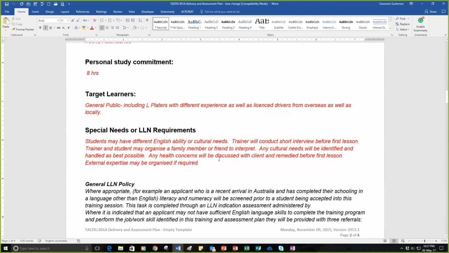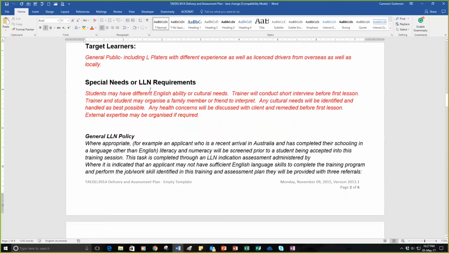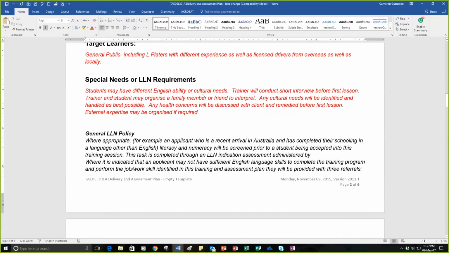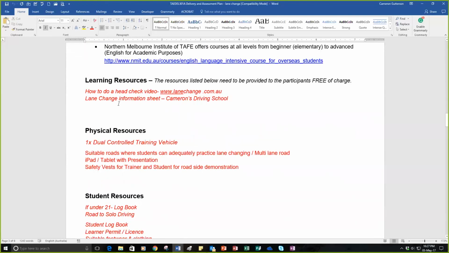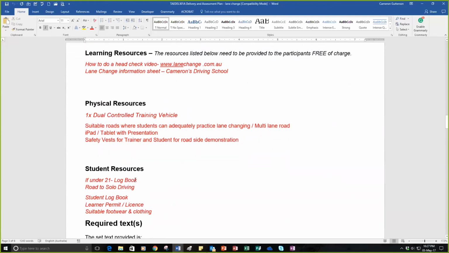Likewise, any health concerns, it says, will be discussed with the client. You find out your own way to put that. That'll be fine. Leave this general LLN policy in place. That's fine. Learning resources. So on this page, it's sort of asking, well, what are you going to use to teach someone whatever you're hoping to teach them?